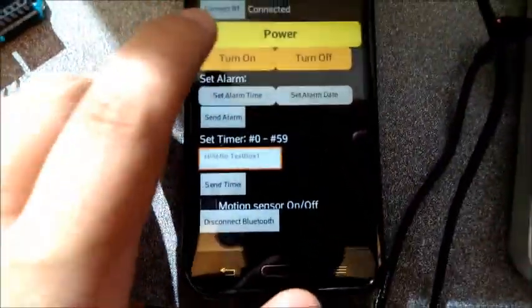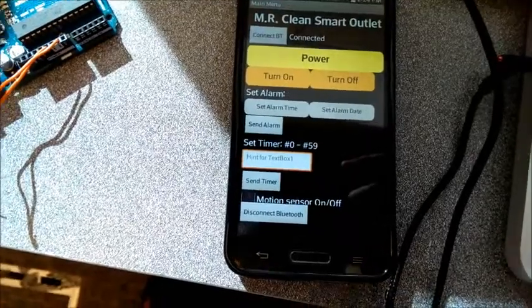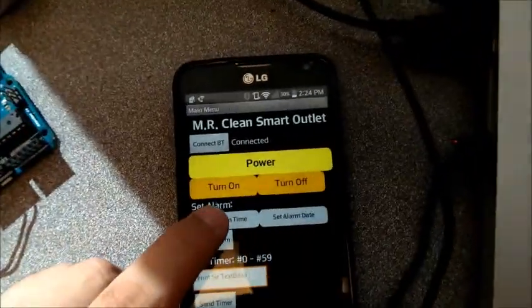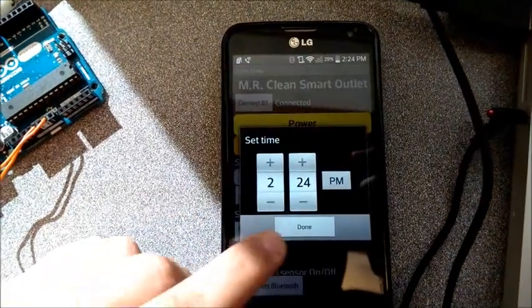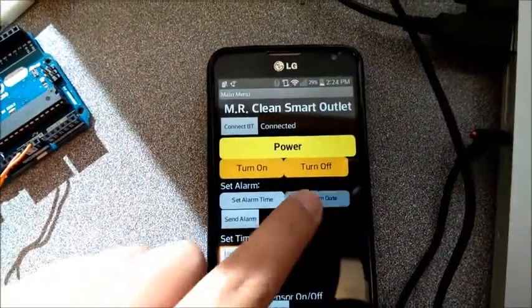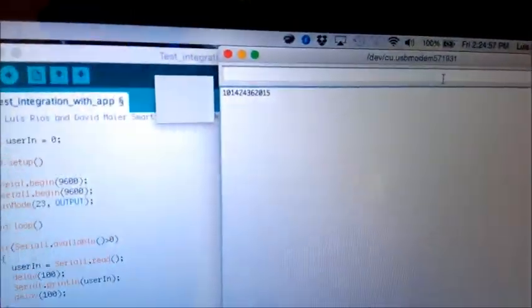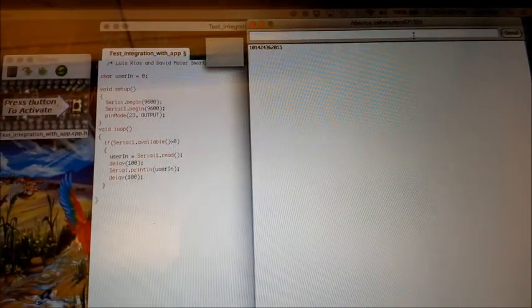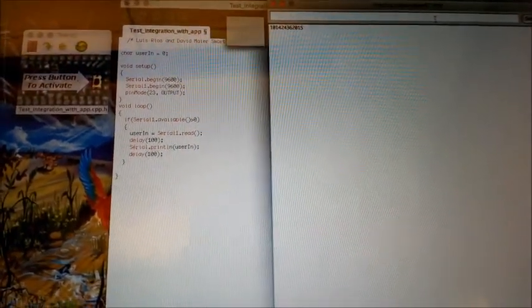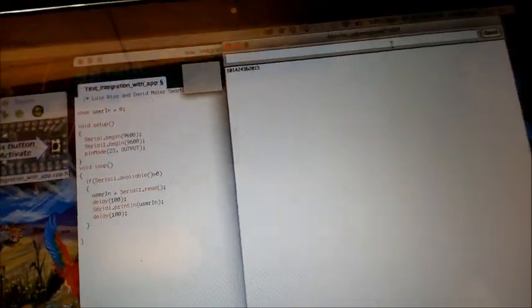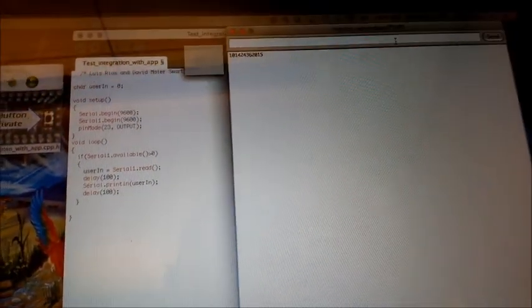And if we were to press turn on or turn off, turn on will give us a 1. Turn off will give us a 0. And if we were to set an alarm, we just place the time and the date and press send alarm, and it'll send the entire time in military time to an Arduino. What this is for is that when we have our other parts of our project programmed, we'll be able to get this data and then execute any features we want to do.